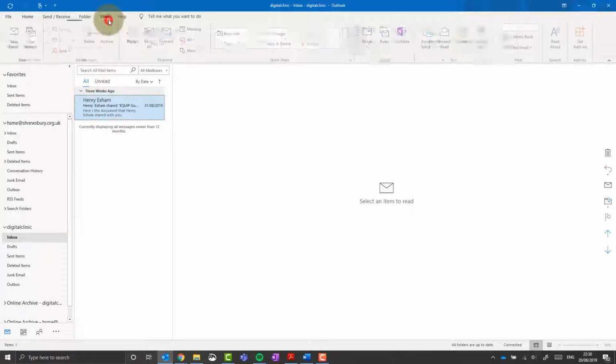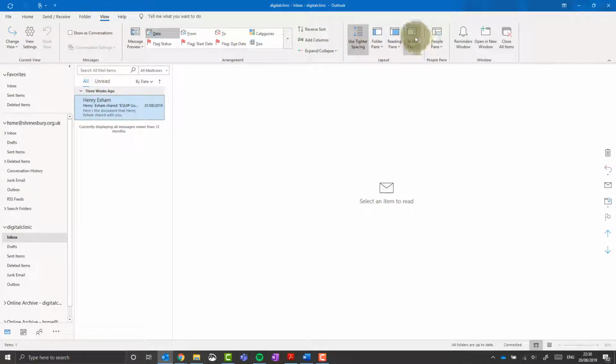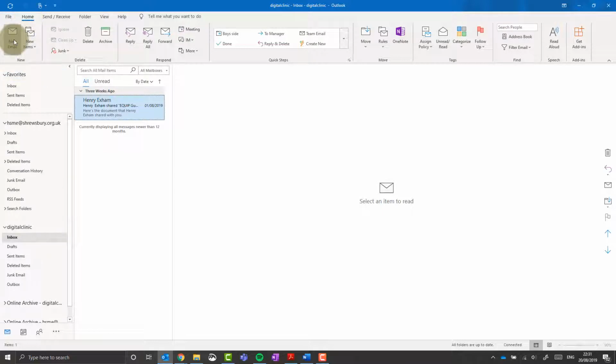You can change the view, how you have it set up in terms of whether you want anything down the side like your calendar or your tasks as well in the same window. And at the home button you've got some obvious things here like new email or delete email, reply and forward. So these are the main things you're going to need.